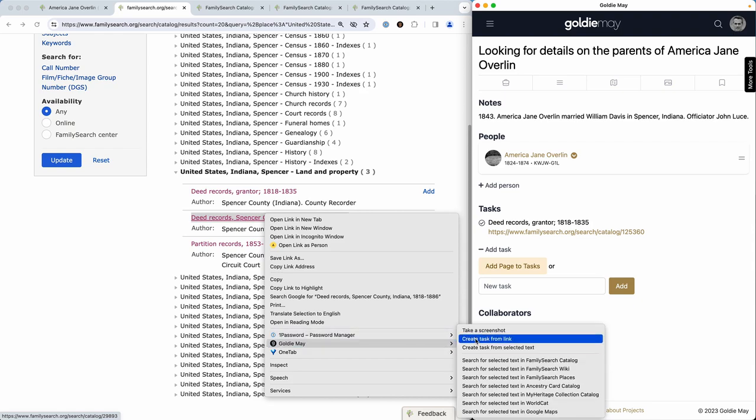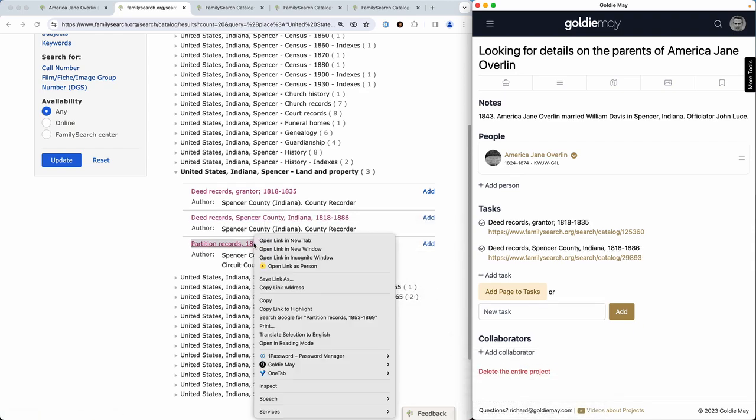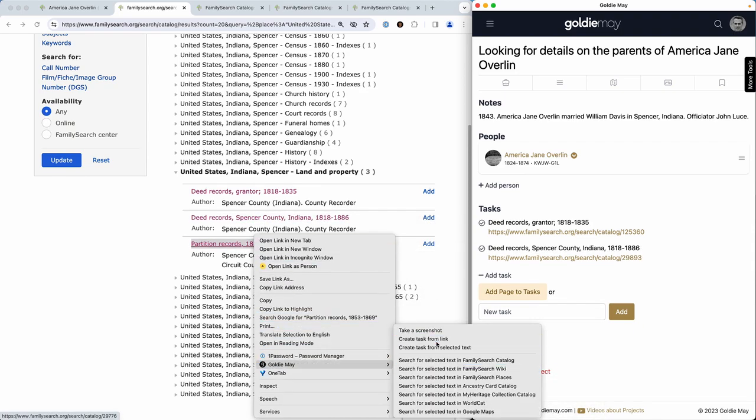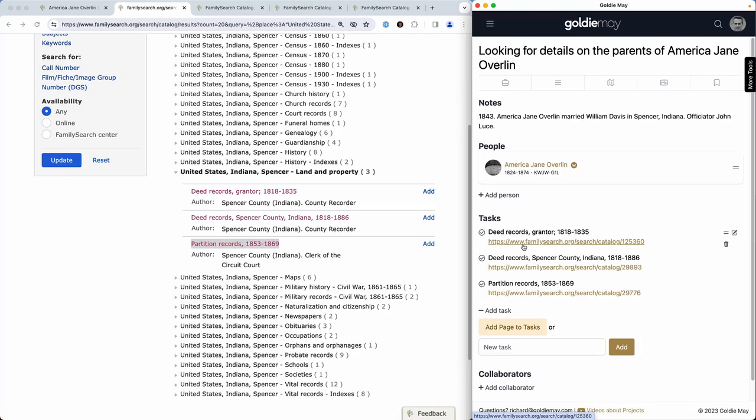So what we'll do is create task from link on the second one and then create task from link on the third one. And now this has become sort of an ad hoc or impromptu research plan. We're trying to think about the places, the types of records that would be helpful to find for her. And maybe we're going to give it some priority, because maybe a land record's a lot more likely to help us than a military record or some other, newspapers or something. So we'll choose our favorites.